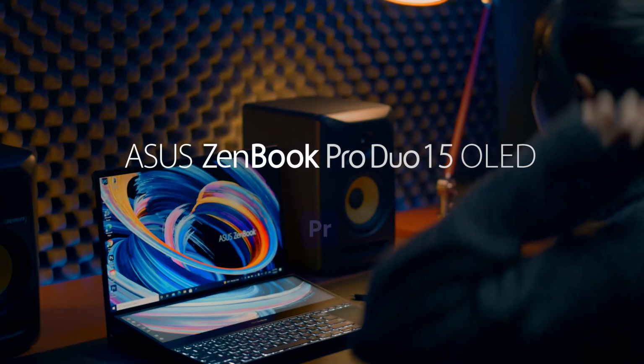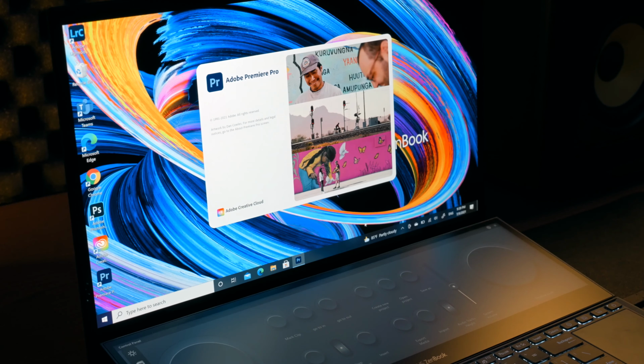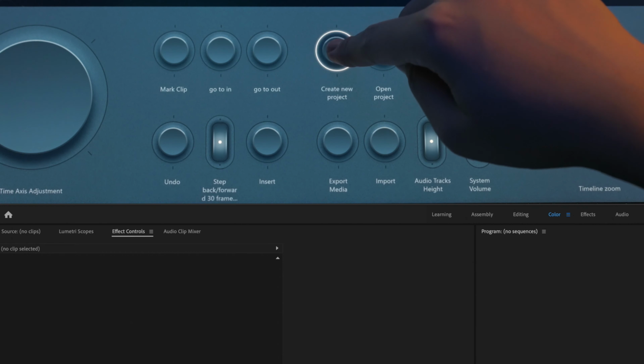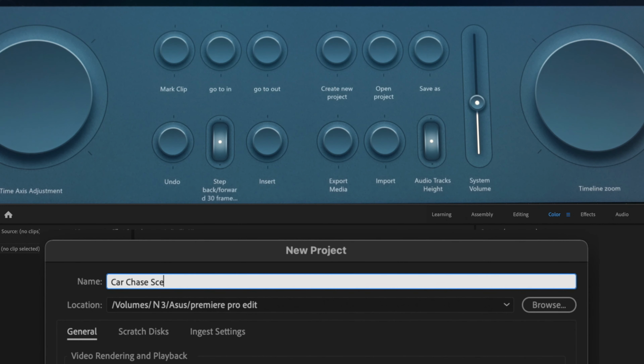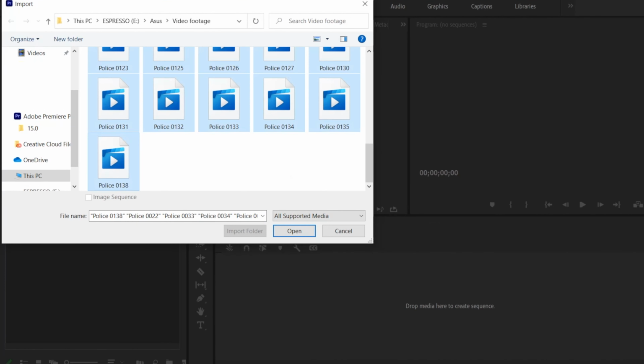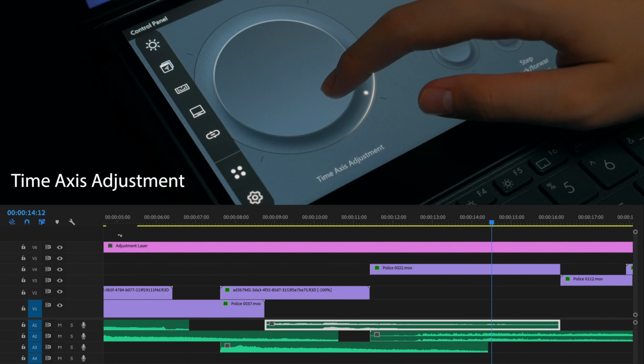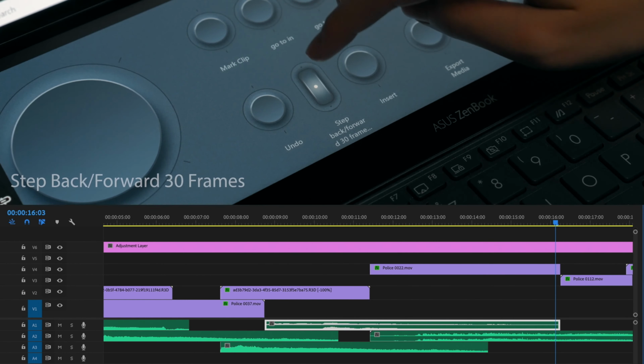Today I'm going to show you how to edit a video with Premiere Pro on ASUS Zenbook Pro Duo 15 OLED. You can create a new project with one click, and import videos with another click. This dial helps you easily zoom in and out of your timeline to speed up the editing process.